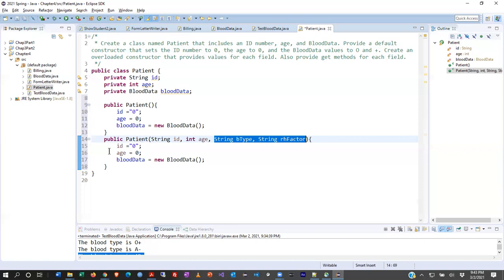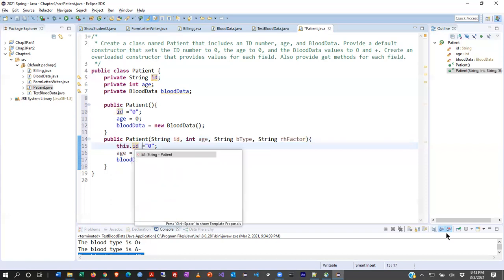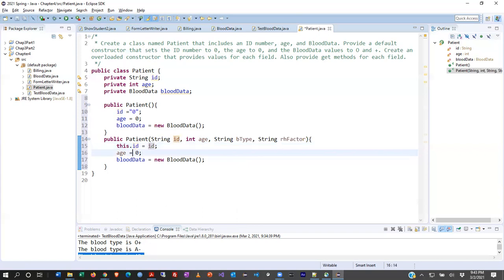So what happens on the inside here? Well, here's what's going to happen. We're going to change this to say this, because we're going to be self-referring now because the object's being created, and we're going to pull in the ID. Same way, we're going to do the same thing to age. We're going to say this dot age, and once again, we're going to pull in age from the parameter list here. Now with the blood data, we're going to keep this statement.